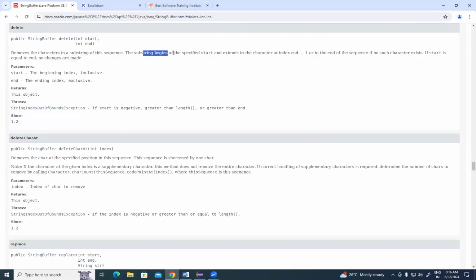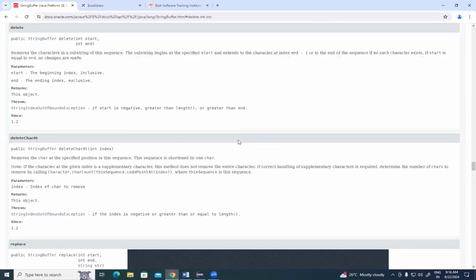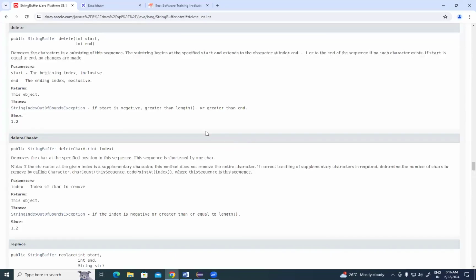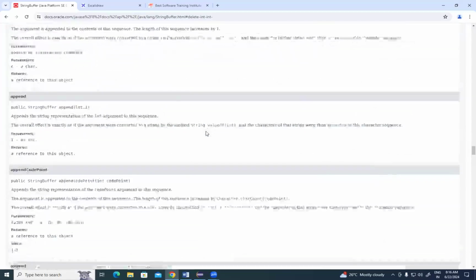The substring begins at the specified start and extends to the character at index end minus 1. Did you understand my point, guys? Yes, sir. If I add start comma end, will it remove from starting index to ending index or starting to end minus 1? End minus 1. Start to end minus 1. Did you understand this point, guys, everyone?